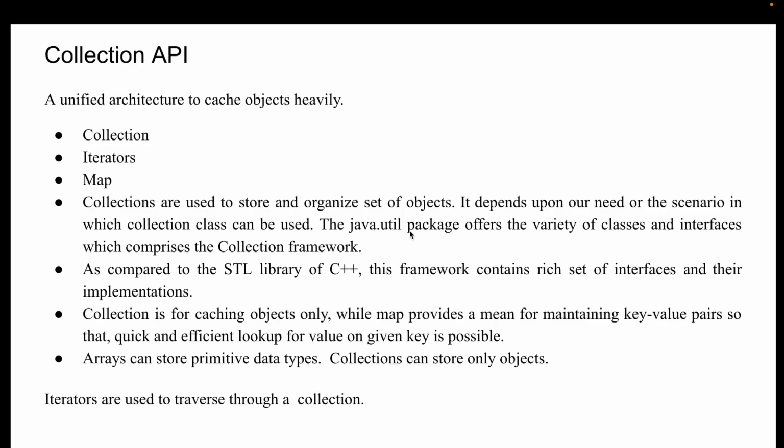So you have your imports in the class, right? There you will see this java.util package is imported. This package offers a variety of classes and interfaces which comprise the collection framework. As compared to the STL library of C++, this framework contains a rich set of interfaces and their implementations. If anyone already has some knowledge about C++, there is the STL library which works similarly to this.